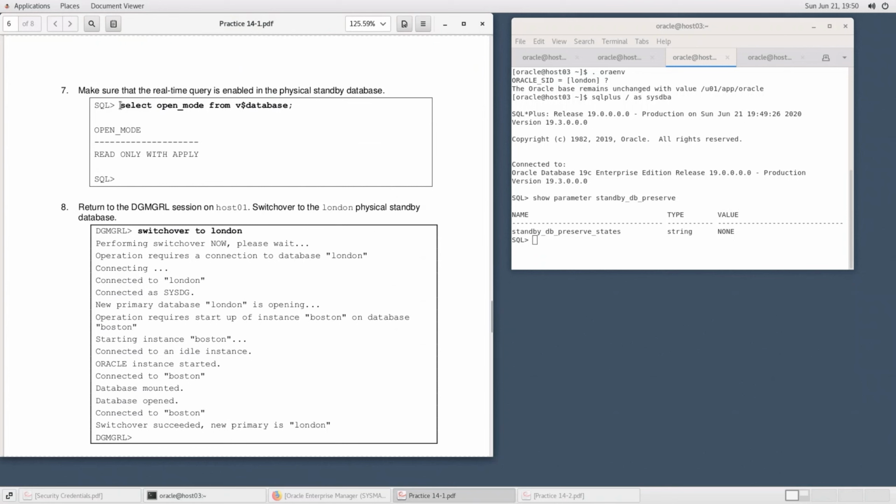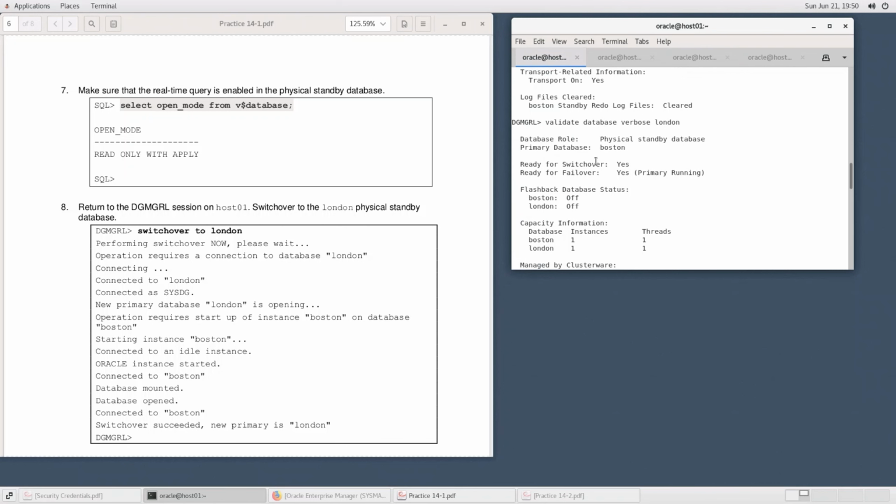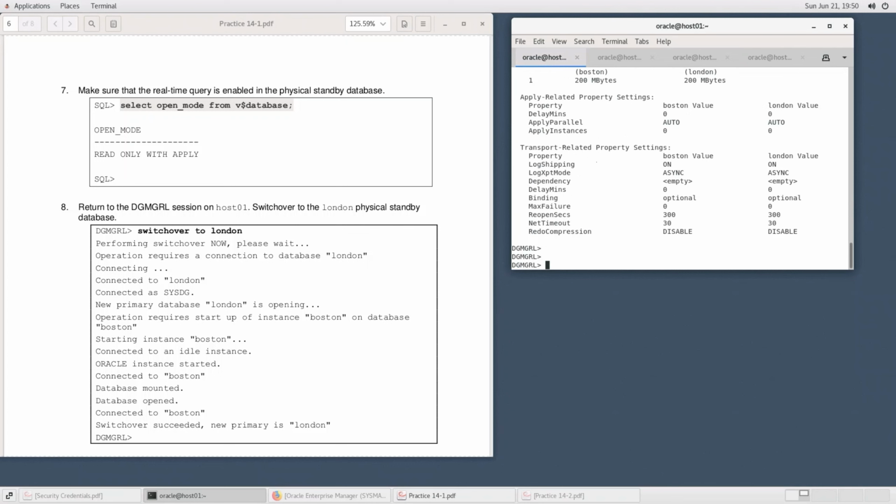And make sure the real-time query is enabled in the physical standby database, so you can offload real-time query to the physical standby database. So assuming that you have an application running in the physical standby database for real-time query, and at this time you are testing switchover operation, then what will happen? So you're going to switch over to London.